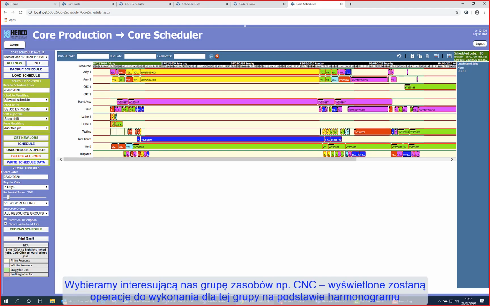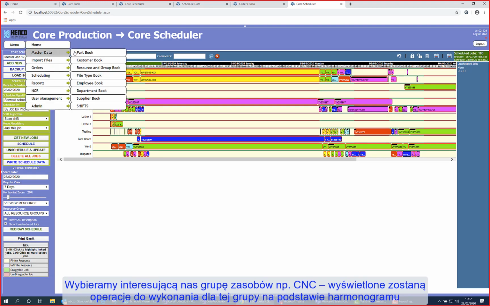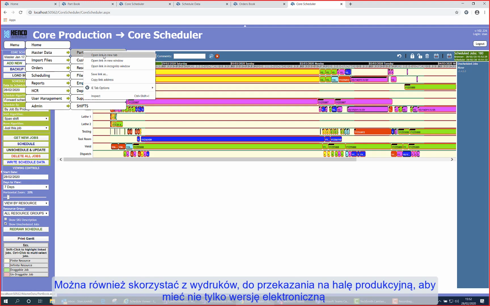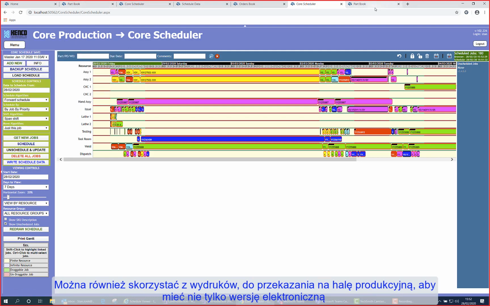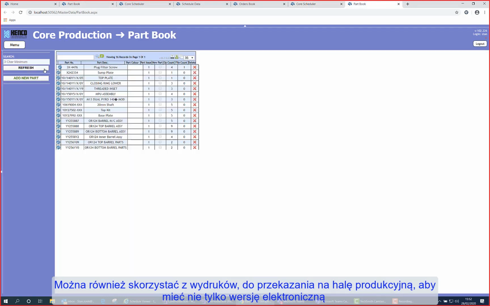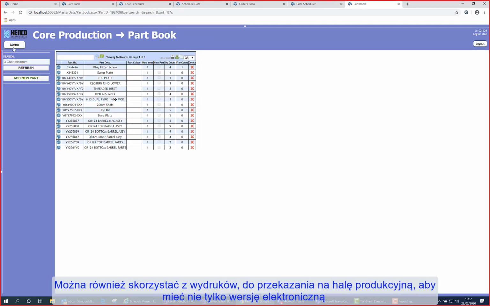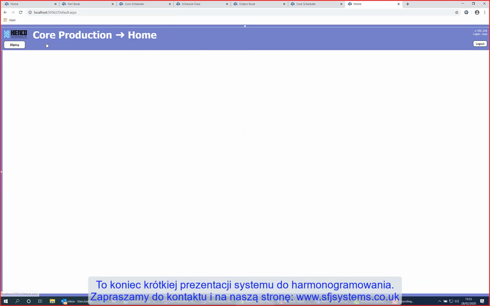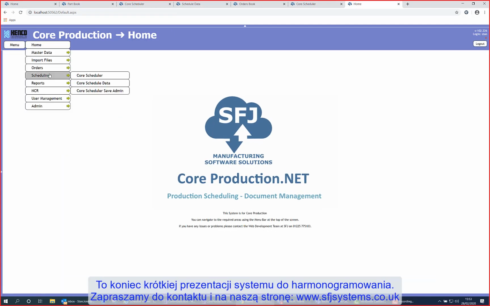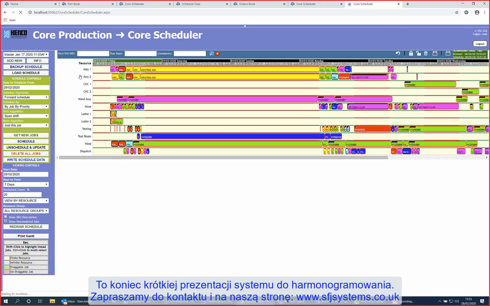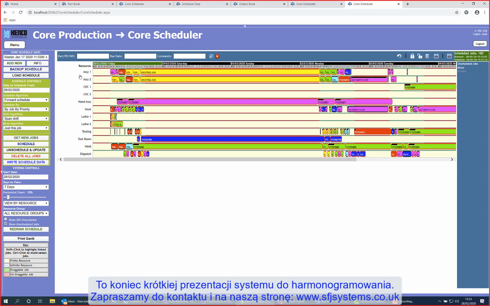Now, one thing I did miss earlier, if I go to the part book, and open, the part book's actually open at the top, but I'll open it again here, and do a refresh, and there is a mechanism, if I click on that particular part, to print off the route cards for those jobs. So you end up with a paper system as well as an electronic system for generating the schedule and following around the shop floor.